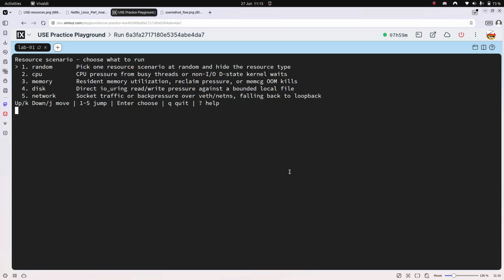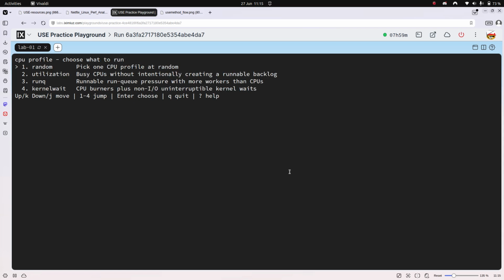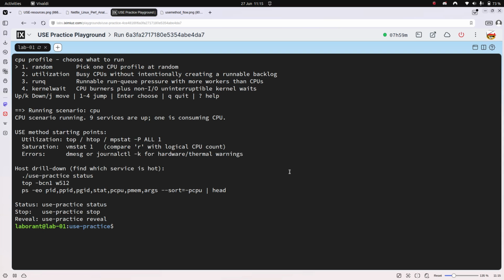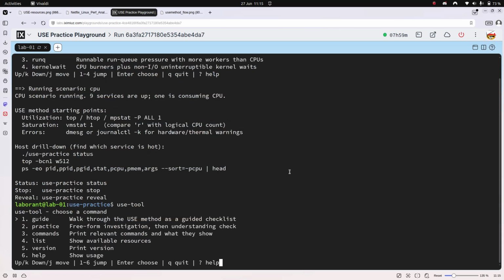So to start, we'll just do that. And let's see, what should we do? Well, let's run, how about a CPU, and we'll just do a random one. Okay, fantastic. And USE tool. What do we want to do?